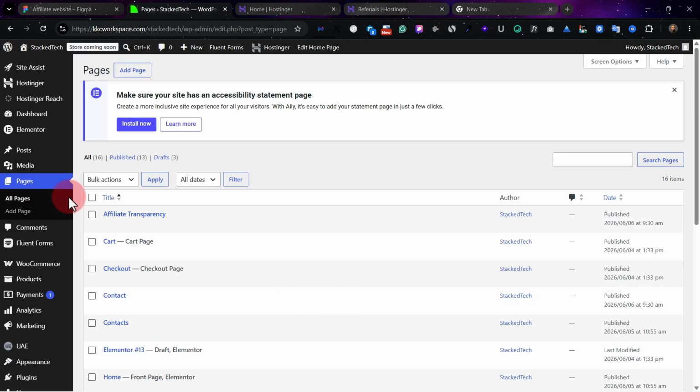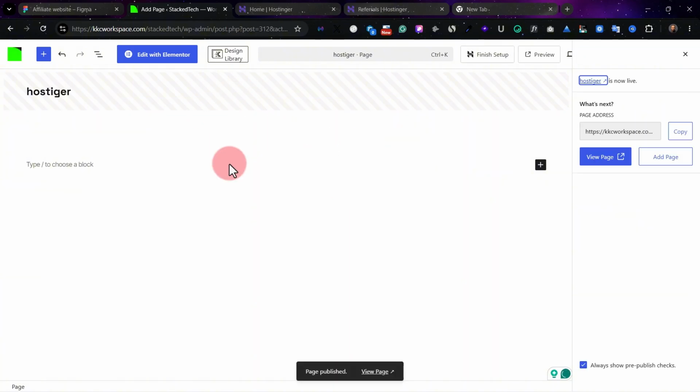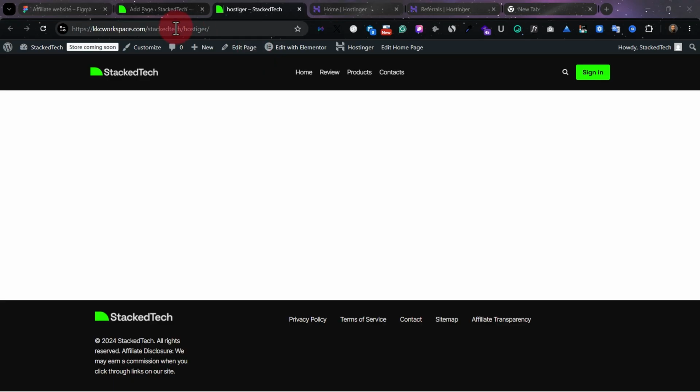So the first thing I need to do is I would come to WordPress, and I'm going to click on pages. Then I'm going to click on add pages. Then I'm going to call it Hostinger. Then I'm going to click on publish. Make sure that the link is live. Then I'm going to click on view so that I'll be able to copy the link. So now this is the link.